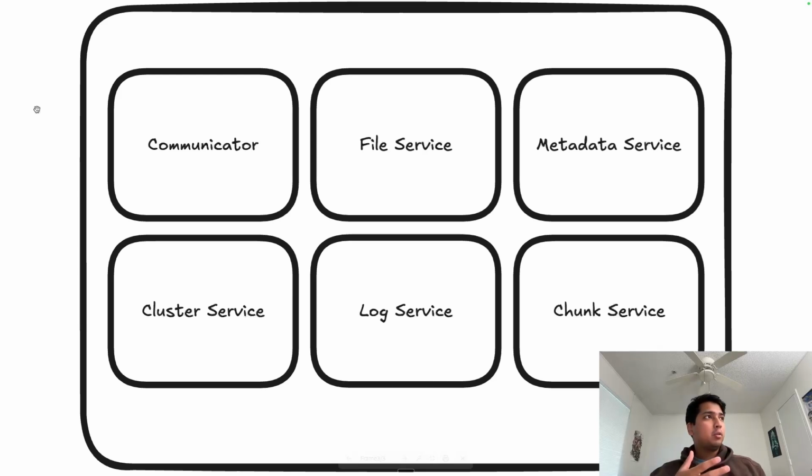For example, if we look at the communicator, I have built gRPC and HTTP implementations. But because it's an interface, you could swap in your own custom protocol, let's say a protocol built on top of TCP, and still leverage all the other parts of the system. This modularity is what makes Sandstore a great playground for learning distributed systems.